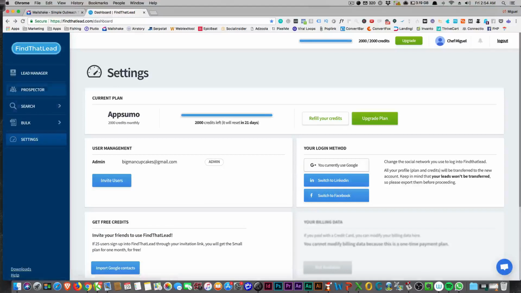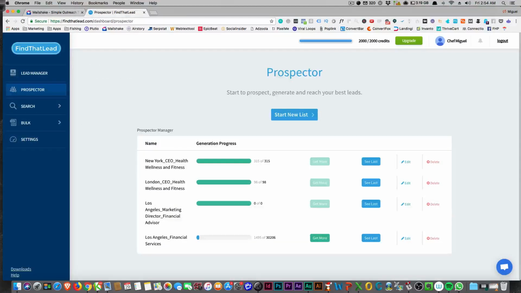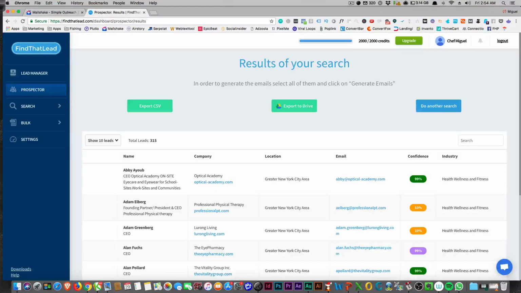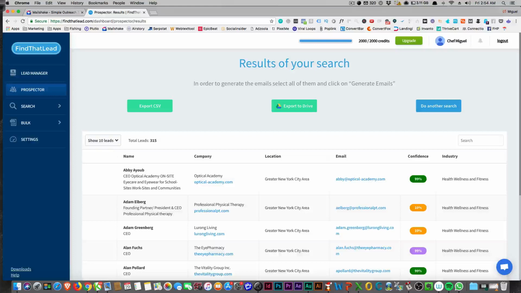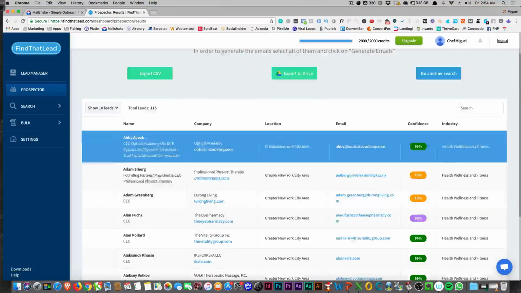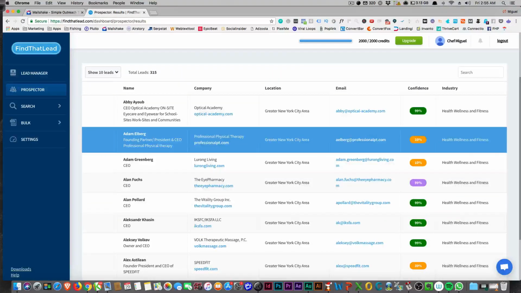So here you have the prospector tool right here. What happens is when you look for emails, like for this one right here, I searched out a bunch of emails. But what happened was it went out and found which emails were good. So you see this 99%? That's 99% that person's email. This one here is a 10%, right?